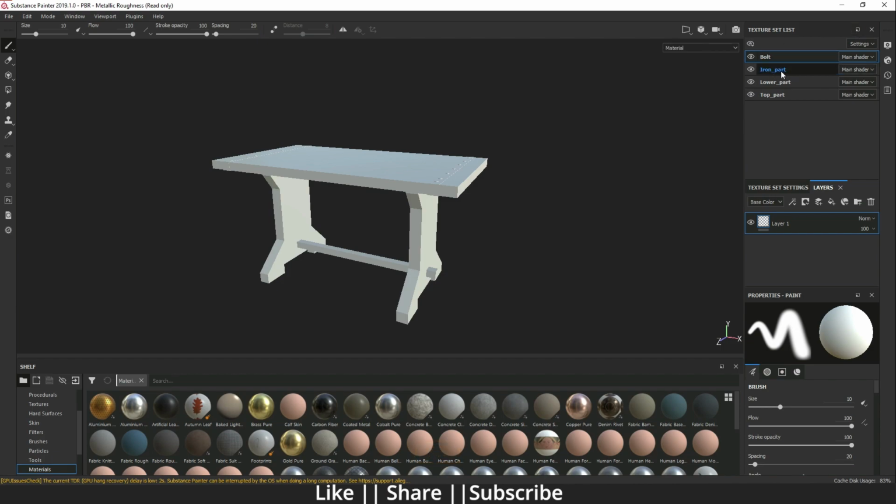And here you can see from the texture set list we have all layers, which we have given the name in Blender. Right now, if you give any kind of texture to your objects, it's not going to show, because before adding any kind of texture you need to bake your texture. So how can you bake your texture? I'm just going to show you.